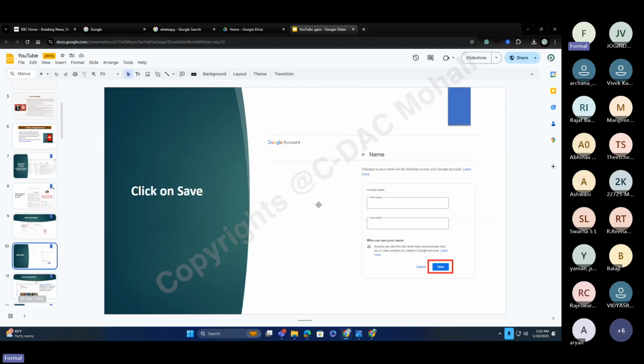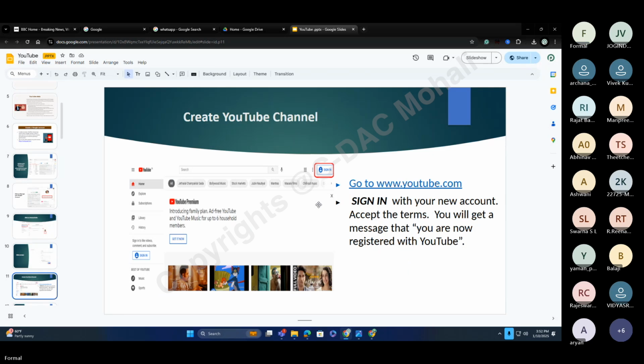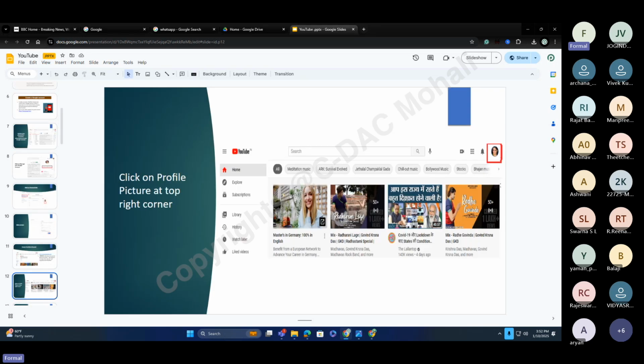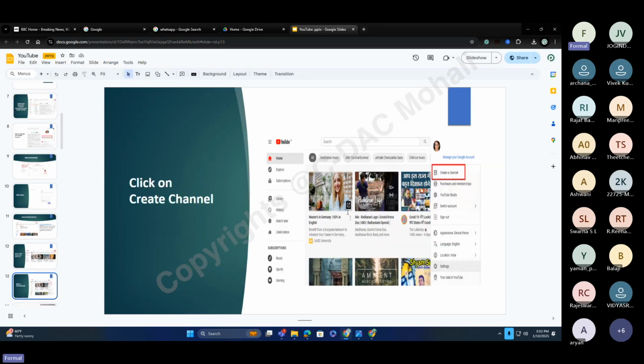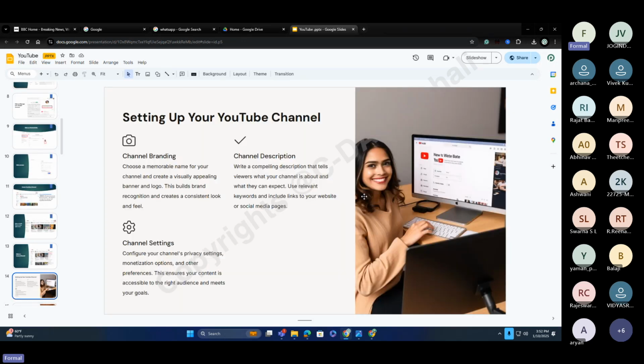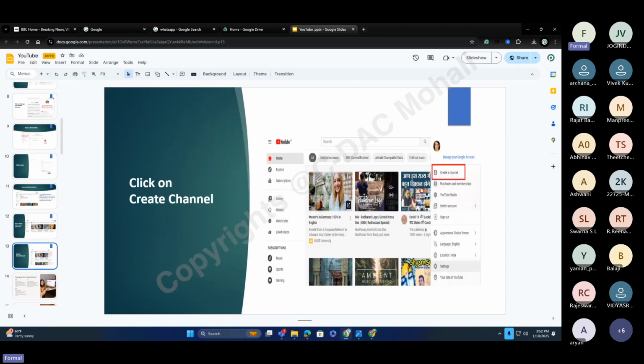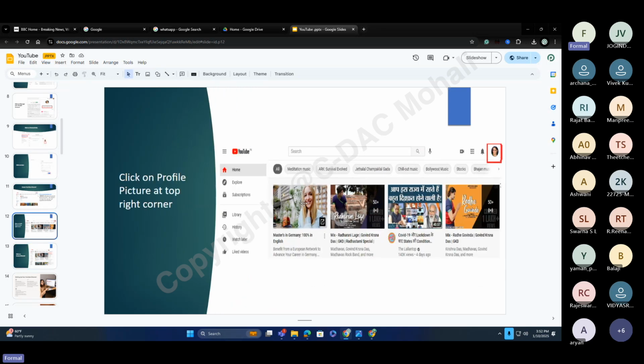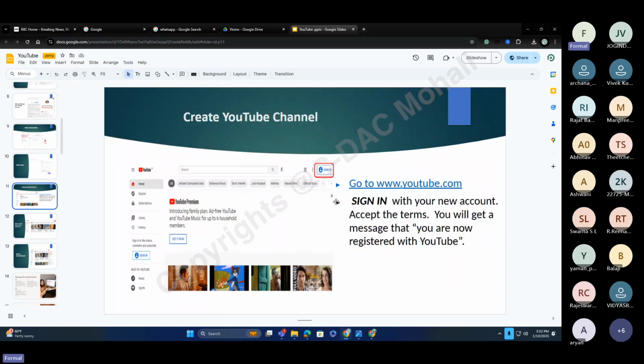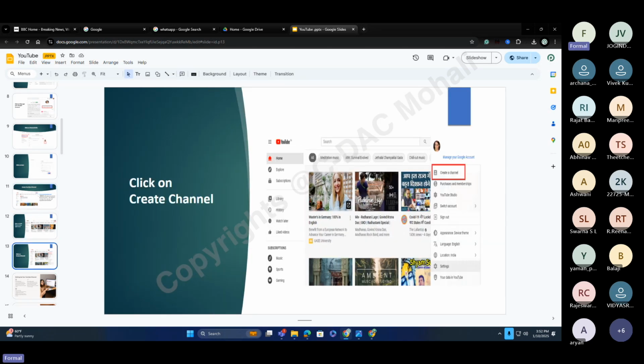I think everyone knows how to do it. You can always sign in with your Gmail account and start using YouTube. So if you are watching some videos, you have already done that. So these are the few steps for how to create a channel. If you have a Google account, simply go to YouTube, create a channel and you are ready to go.